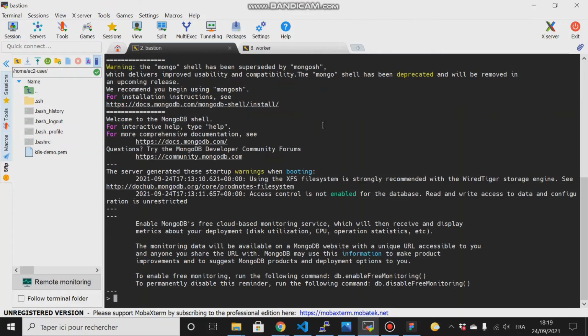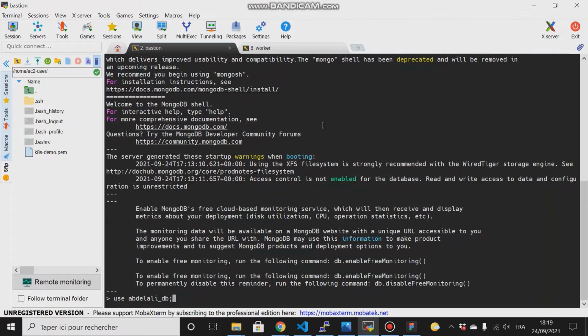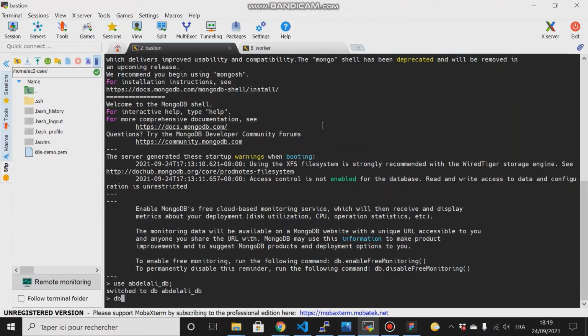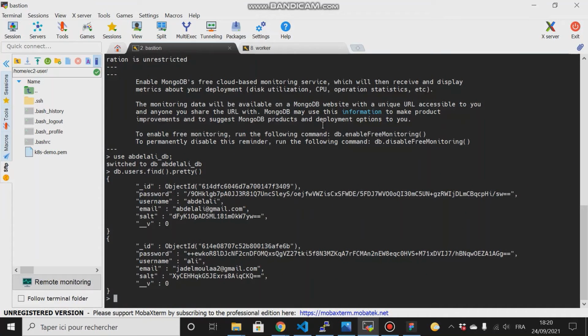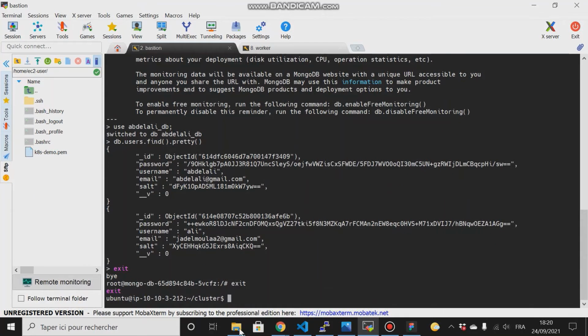Then paste that here, then say bash. I will not explain what I'm doing now because I have already explained it in previous videos. So, db.users.find().pretty(), and hit enter, and both of them are here. Exit from here.